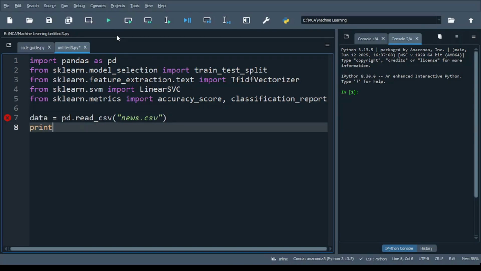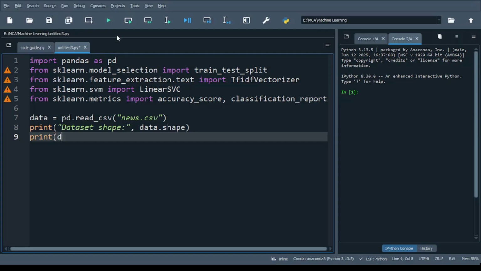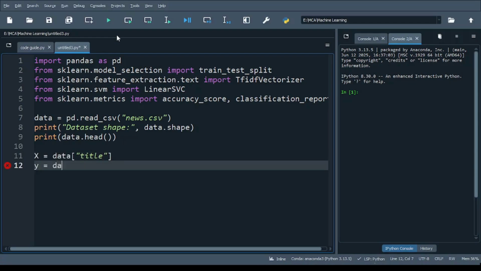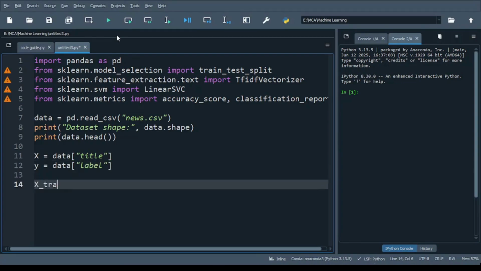After importing all the necessary libraries, we have to load our data set, that is the news.csv file, using pandas. Now we print the shape to see the number of rows and columns, and also print the first few records to understand the structure of our data set. Now here we separate our data set into features X and the labels Y. X contains the news article titles and Y contains the labels, whether the news is fake or real.